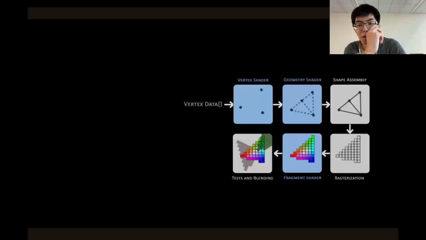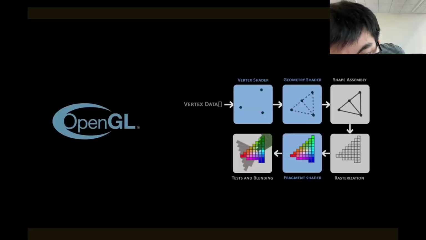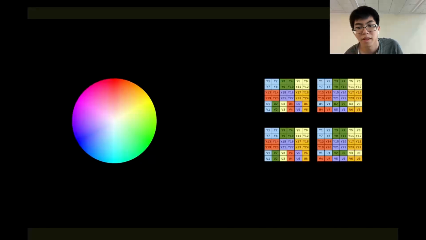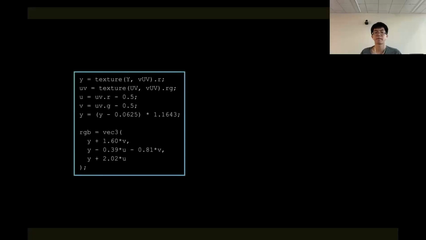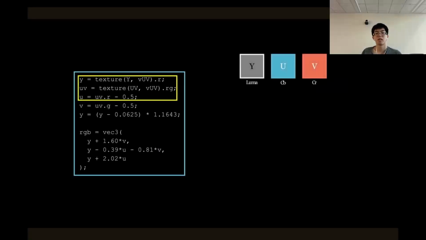To upload to the GPU, we will be using both vertex and fragment shaders from OpenGL. If you remember earlier, since monitors store color in RGB and the color we get from videos is YUV, we need to be able to convert from YUV to RGB fast. And we can do this on the GPU, which you can see in the shader code for super fast conversion.